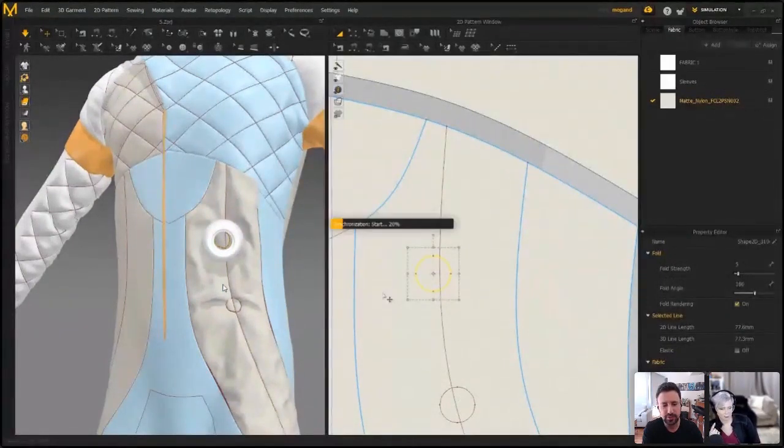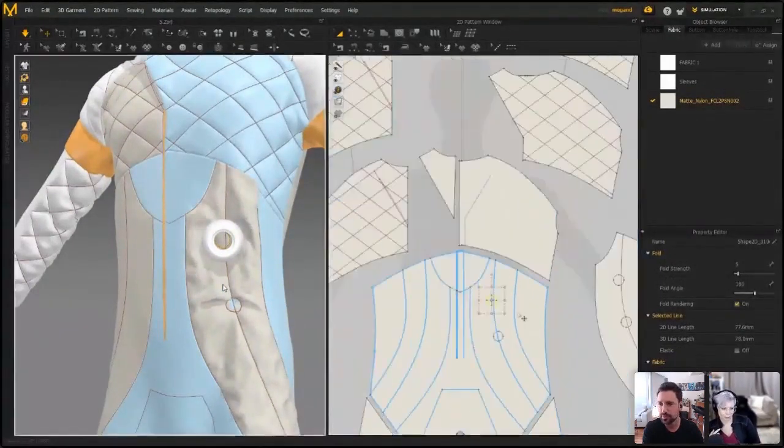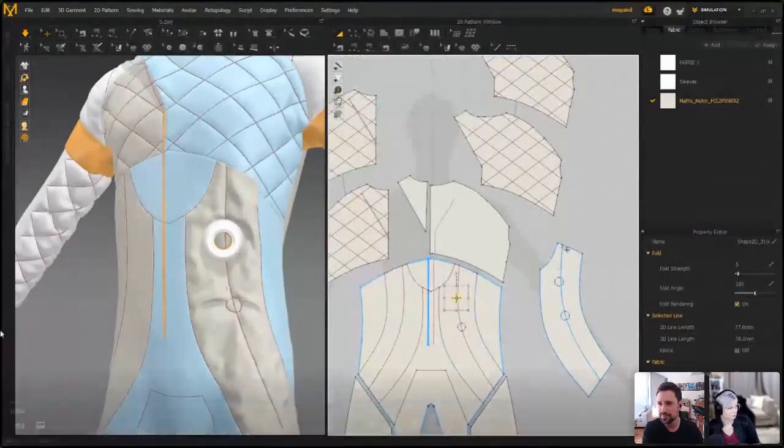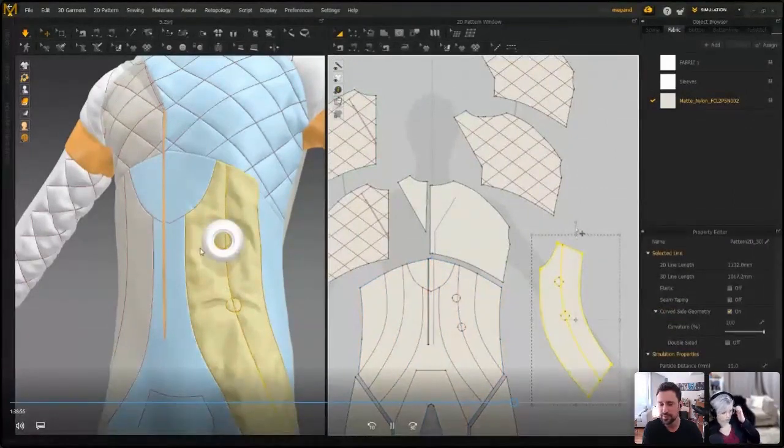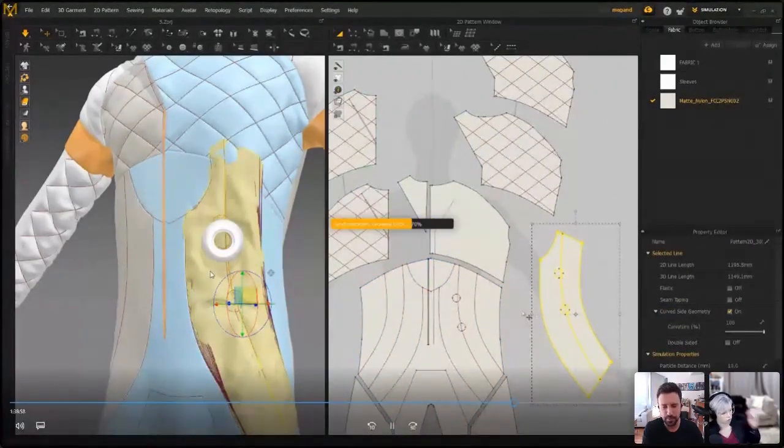I recommend bringing them in and then using the smooth avatar tool. That really helps with any sort of holes in your mesh that you've imported.